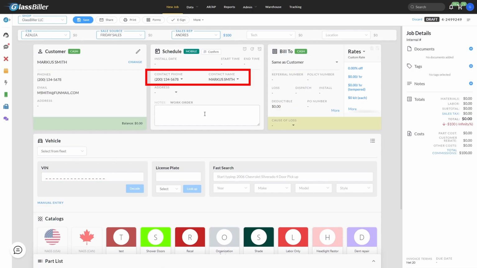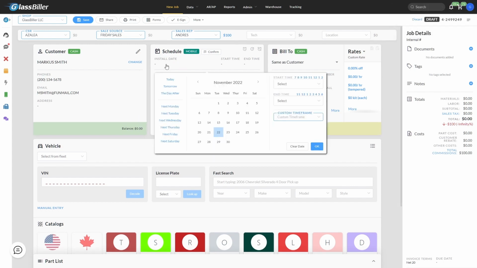The customer's contact information will automatically be populated into the schedule section for you. Use the drop-down fields to make changes to the location or contact for that particular job, and complete this section by selecting the date and time of the proposed installation or repair. There are many helpful quick select options that can be used as well.